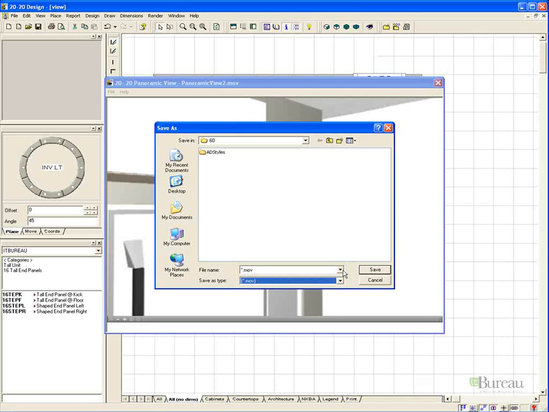This covers rendering and elevation views in 2020 design.